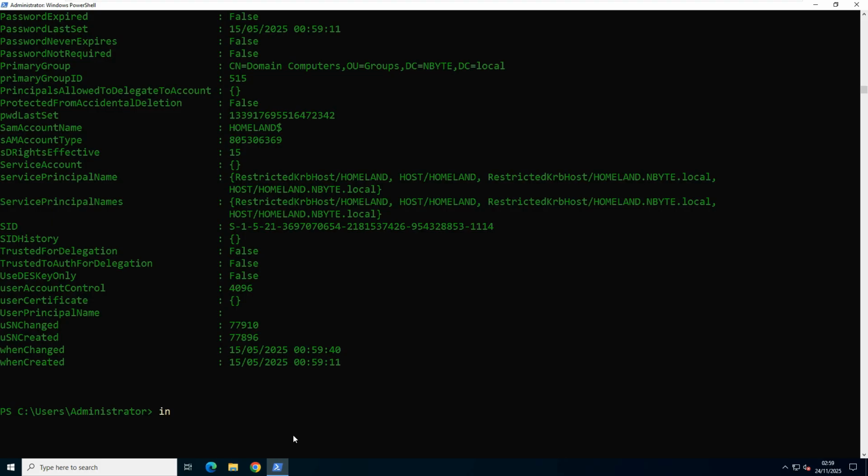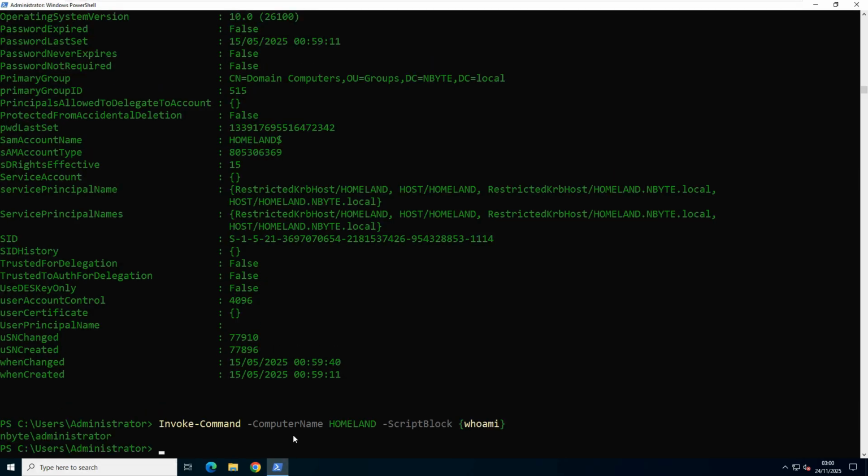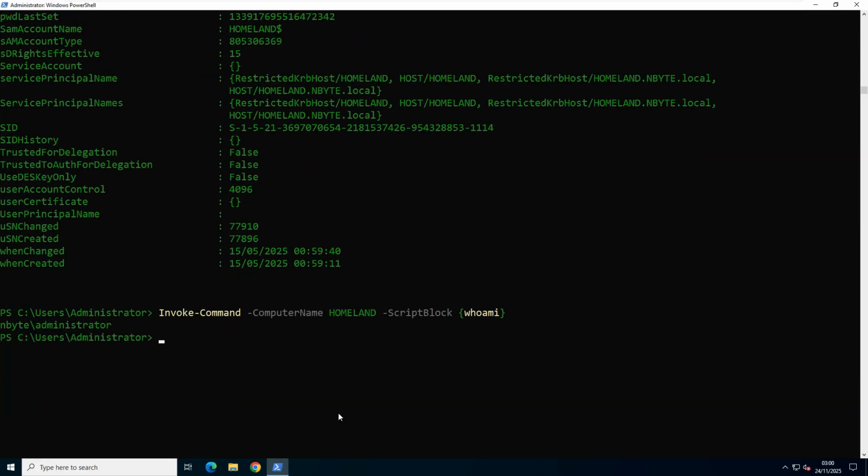So now let's use Invoke-Command to actually run some test command against any of our hosts here. So Invoke-Command. In this case, we are going to choose the Homeland as our computer. So we are going to give it the computer name, in this case, Homeland. And we are going to specify that we want to run a command, so with the script block. All right. So inside this curly bracket, we are going to specify the command we want to run. In this case, let's say whoami. We got back the user. In this case, it is Nbyte administrator.